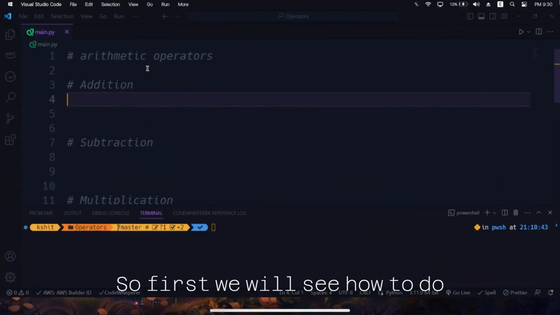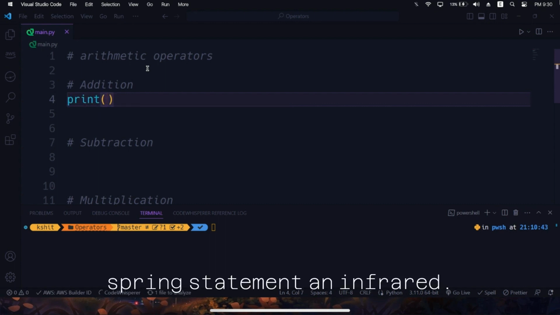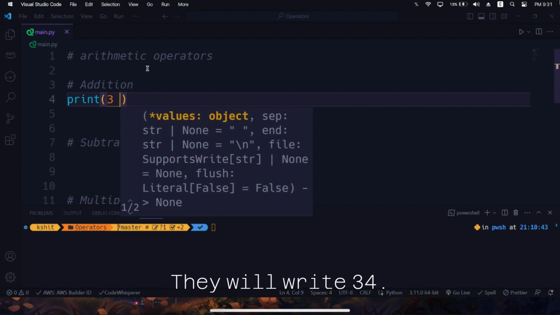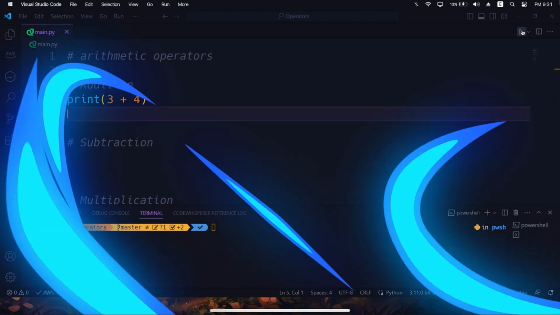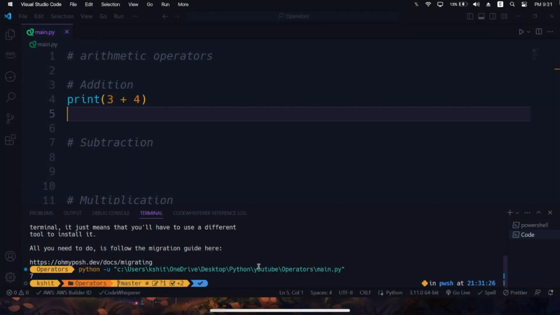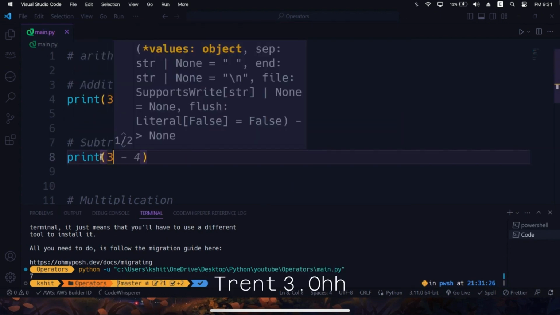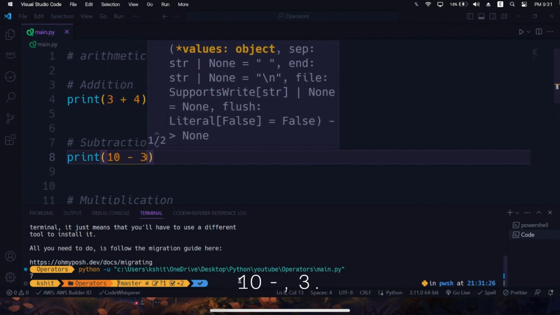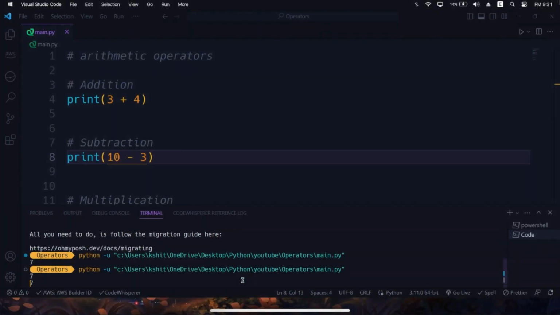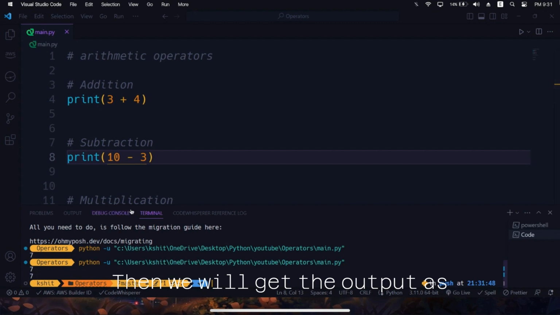So first, we will see how to do addition. Let's write a print statement, and in print we will write 3 plus 4. And if we run this, we will get the output as 7. And if we do subtraction, print 10 minus 3, and if we run it again, then we will get the output as 7.